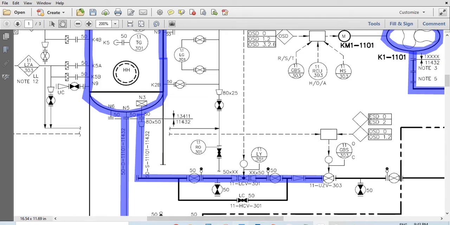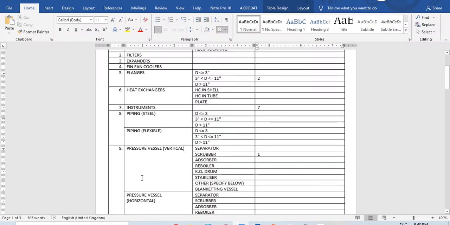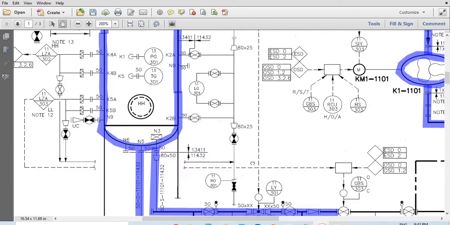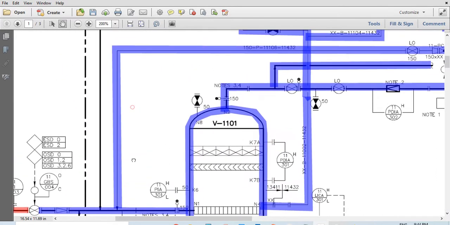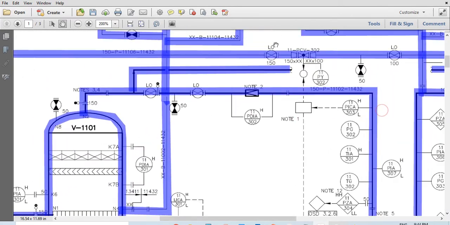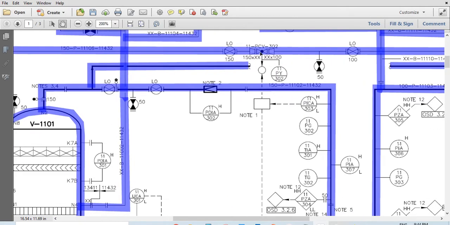Okay, so that's 4 plus 4. And yep, we're through with that. And then let's go to the top. Anything on this line? Okay, we have this. So we have a manual locked open valve, a PCV, and another manual locked open valve.